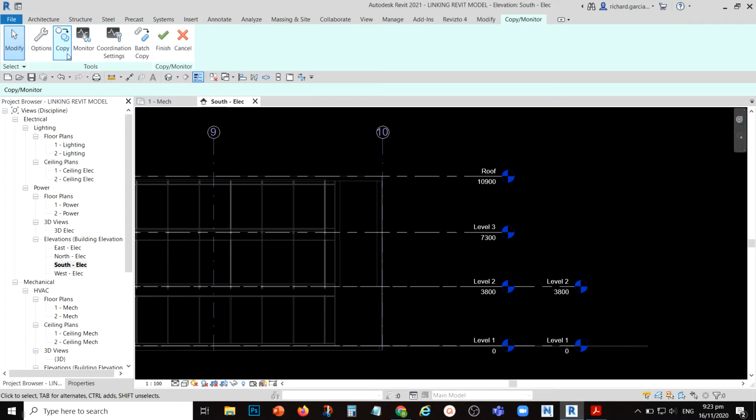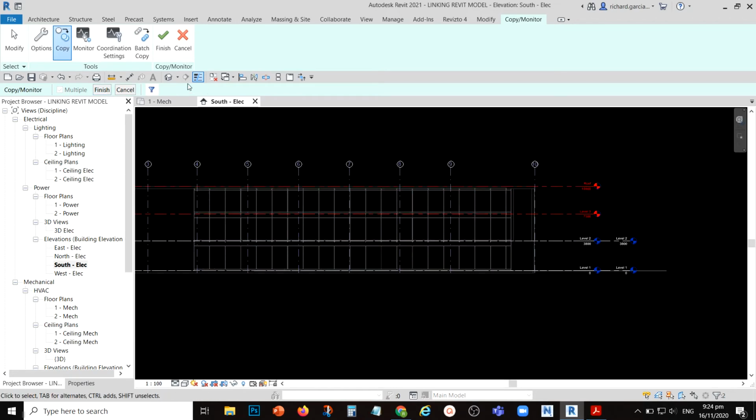Now there's a tool here, Copy. We need to copy Level 3 and the roof, so I'm going to select Copy. I want to select multiple levels, so I'm going to check Multiple here. Then I'm going to use crossing selection to select Level 3 and the roof. After you select the levels that you want, next is Finish. I'm just going to zoom out a bit, and then select Finish.